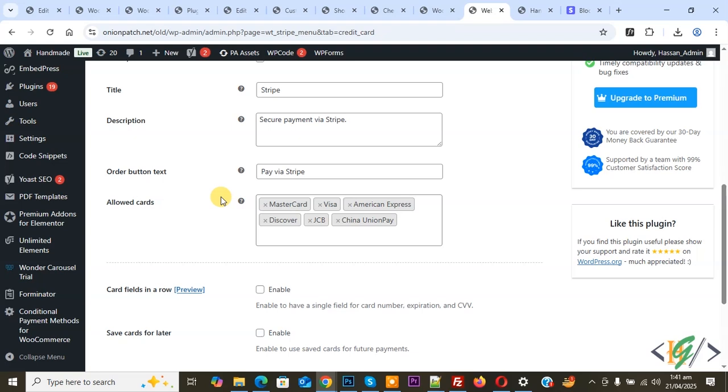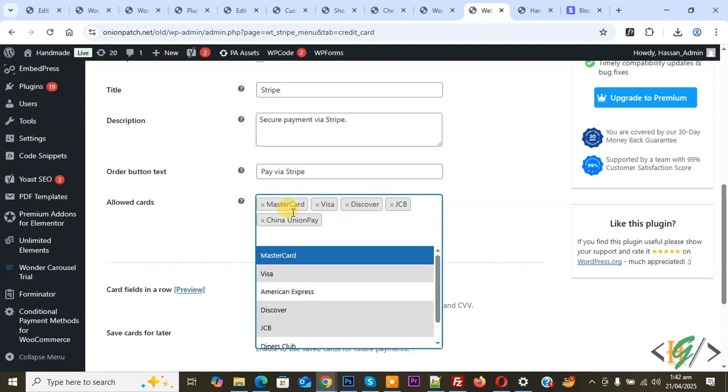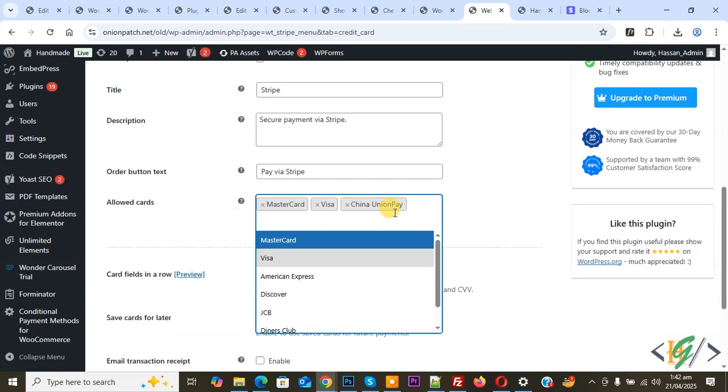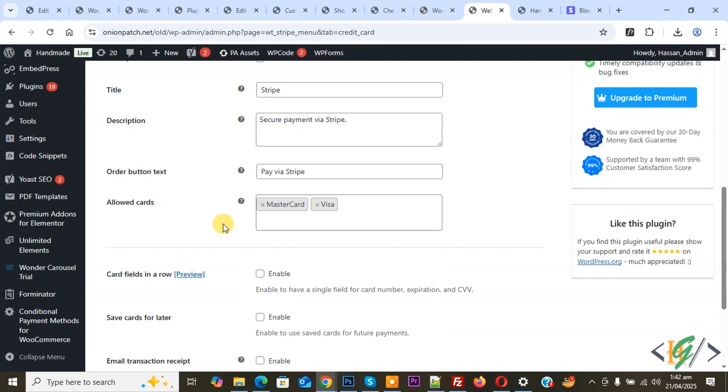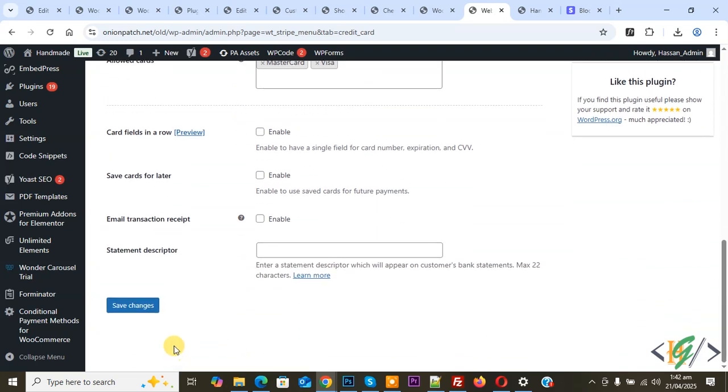So now we are going to block payment from American Express. So click on it. Now remove, discover, JCB. Now you see Union Pay. So now we are going to accept payment from MasterCard or Visa and we block remaining card type from Stripe WooCommerce checkout in WordPress and then click on Save Changes.